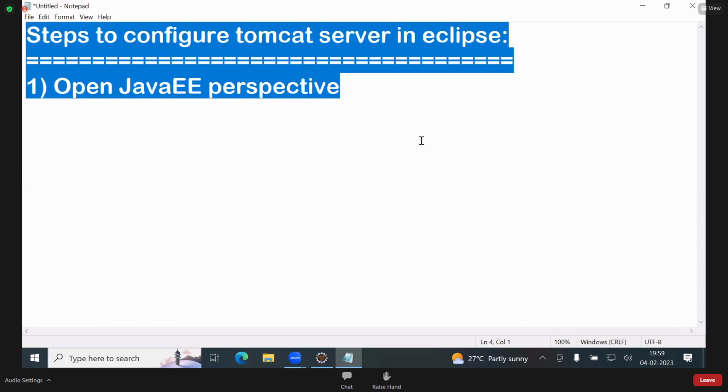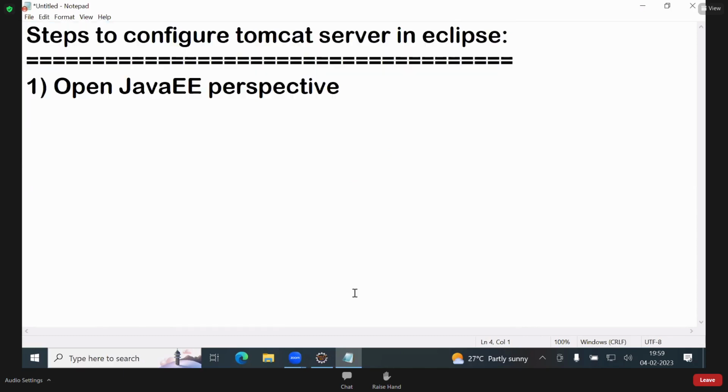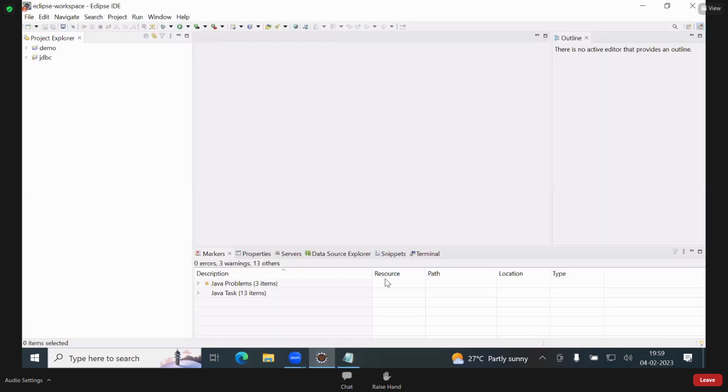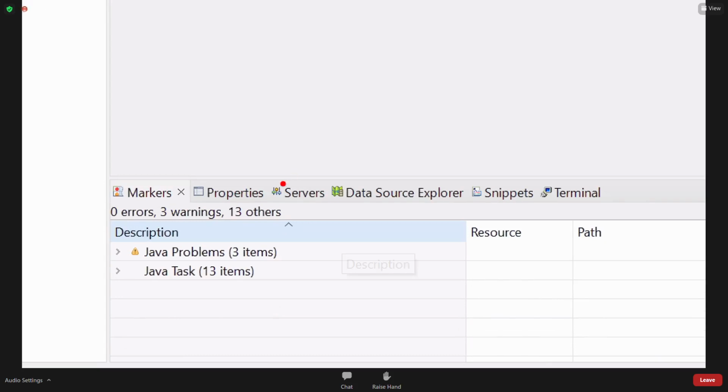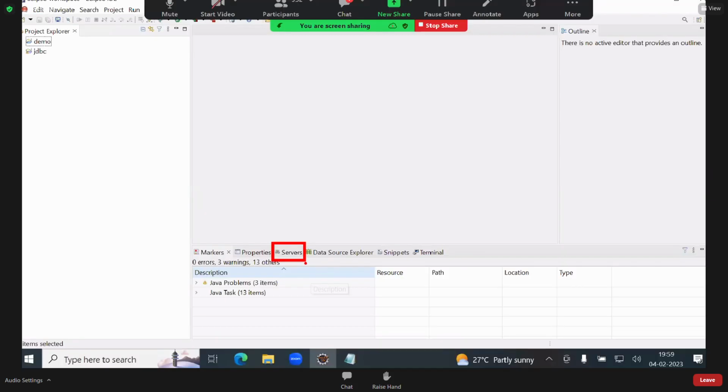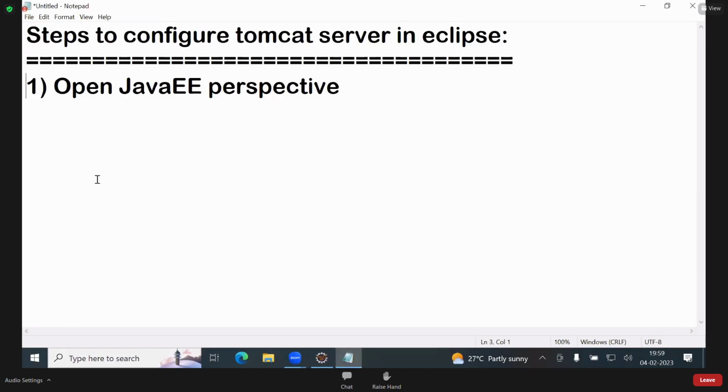First server we have to configure. Some mistake happened again. Open Java EE perspective. Here, servers view. You have to click servers view. This mistake happened two times. Just make it correct. Now click on servers tab, servers view.